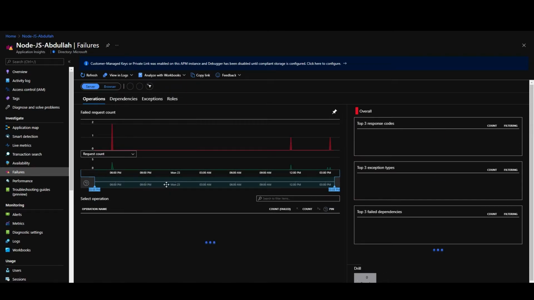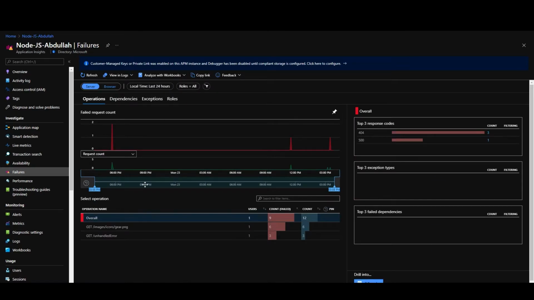Next, we have the failures tab, and the failures tab is very similar to the transaction search and the performance tab. It's just a tab that allows you to delve deep into the failures of your applications, or in other words, the exceptions. So whether those are handled exceptions or unhandled exceptions. Again, it's just a nice view for you to delve deep into the failures of your application.